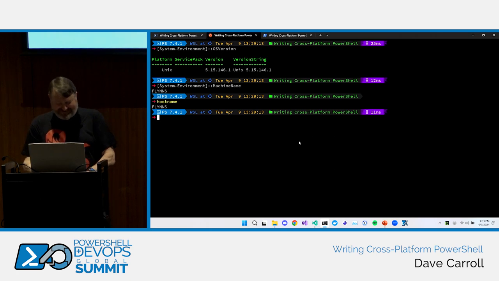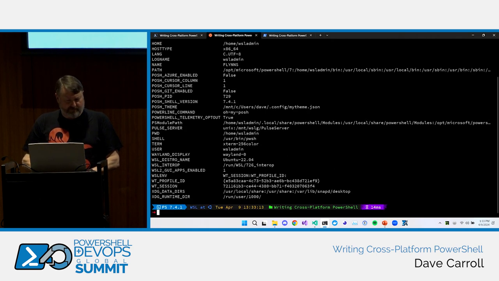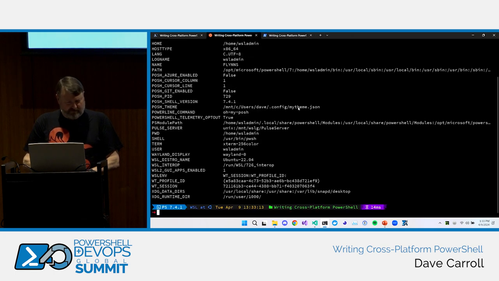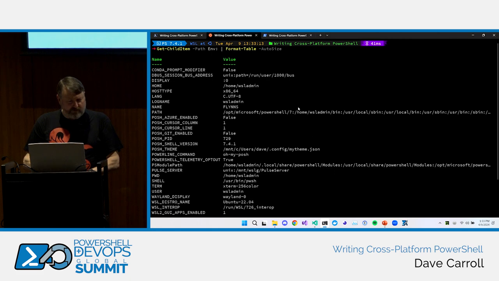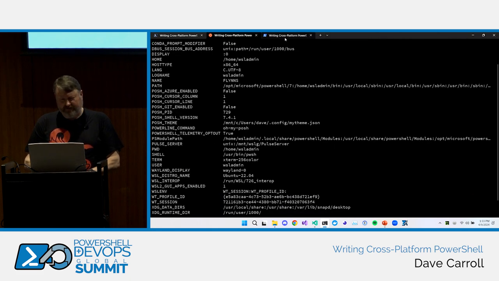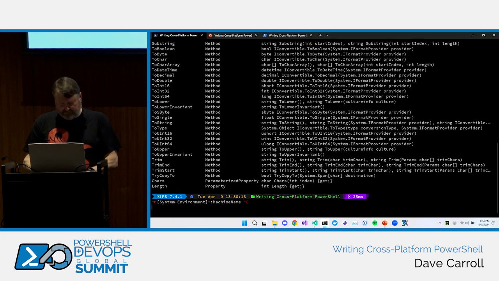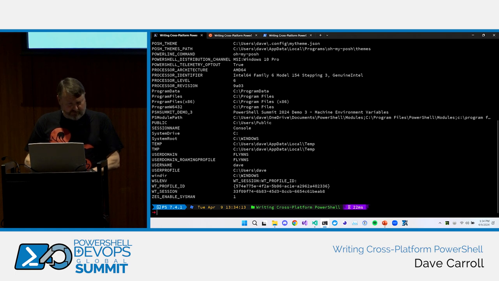Sorry, first time with tabs. That's a lot different than what I'm seeing over here. Also, I don't see PS Summit Demo 3. That guy's sitting out there, and that's actually a system level variable. So we'll see that when I run that over here as well on PowerShell 7 on Windows.